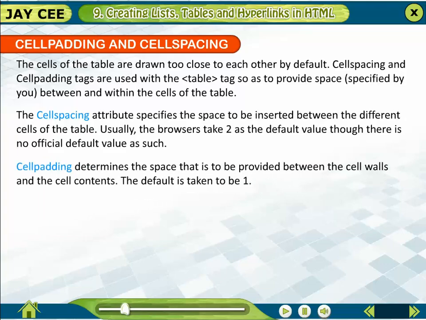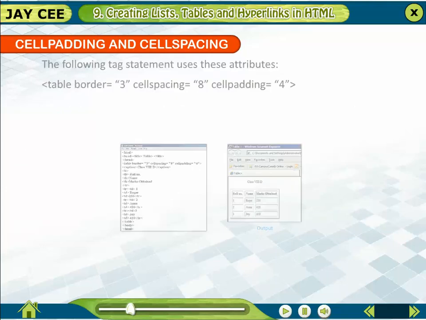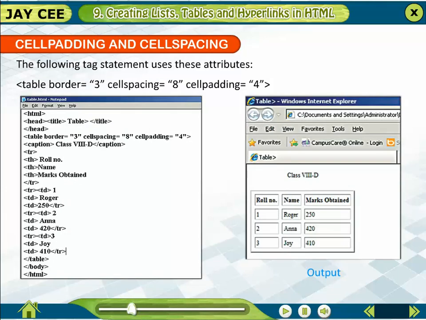Cell padding determines the space that is to be provided between the cell walls and the cell contents. The default is taken to be 1. The following tag statement uses these attributes. <table border="3" cellspacing="8" cellpadding="4">.